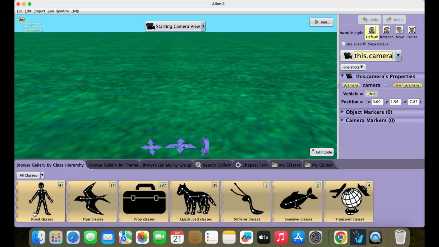So biped classes are nothing but human kind of structures, maybe man, woman, child, etc. Flyer classes would be something like birds. Prop classes are like buildings, temples, and other things. Quadruped classes are like dogs, bears, elephants. And slitherer classes are like snakes, which you can compare to. And swimmer classes are fish-like structures. And transport classes, obviously, yes, ship, airplane, and cars.